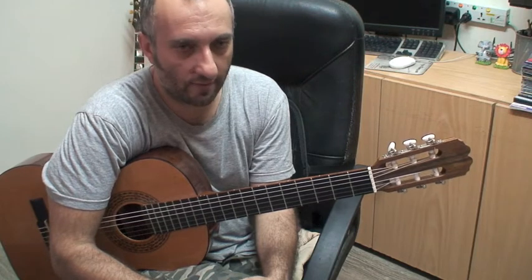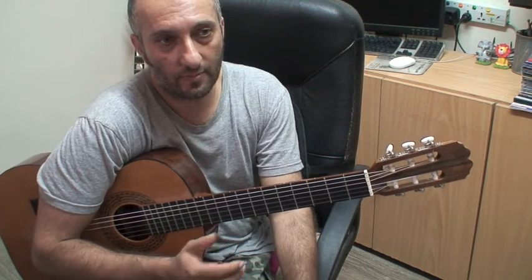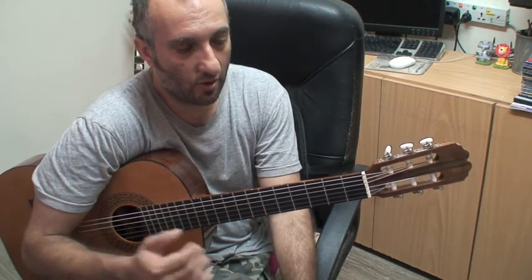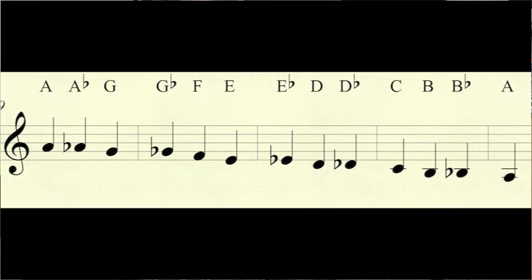So that's it, folks. We have 12 notes, and let's repeat them together: A sharp, B, C, C sharp, D, D sharp, E, F, F sharp, G, G sharp, A, A sharp and B. So we have 12 notes. Lowering the notes, we have A flat, G, G flat, F, E, E flat, D, D flat, C, B, B flat, A. It's exactly the same.